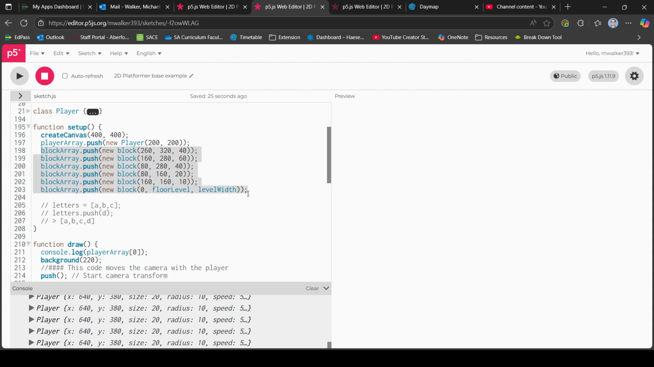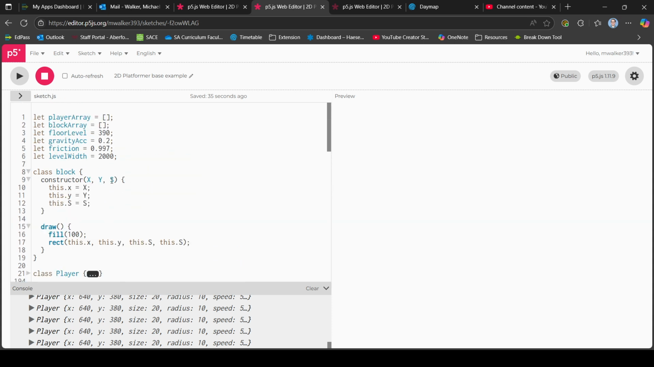The block is very similar. We actually get more. We get X, Y, and S, S being the size. So we create a block item that has these details in it, and then when we go to draw it, we draw a rectangle using those, okay? And that's what this is all about.